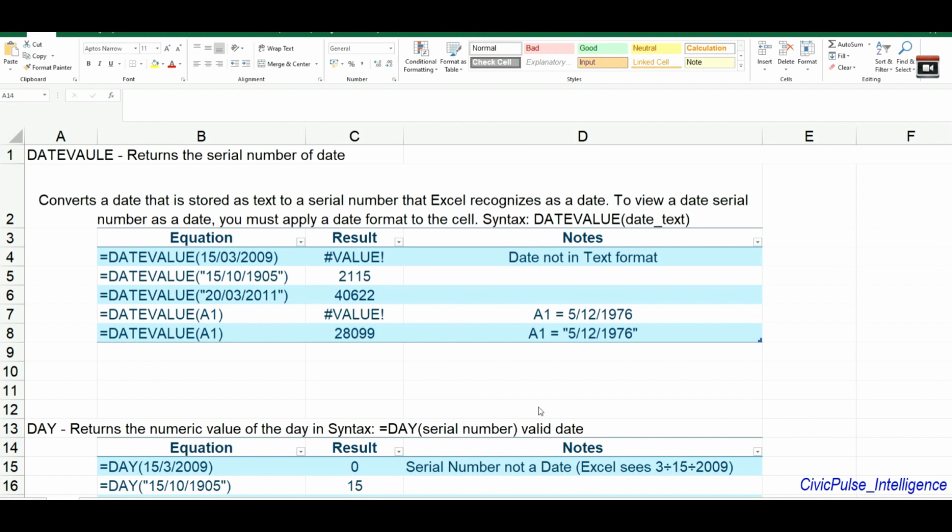In our last video tutorial on dates and time in Excel, we looked at simple math and Excel workbook functions on dates. Today, we'll be looking at more Excel workbook functions. Specifically, we'll be looking at the DATEVALUE function and the DAYS function in Excel. Let's go.